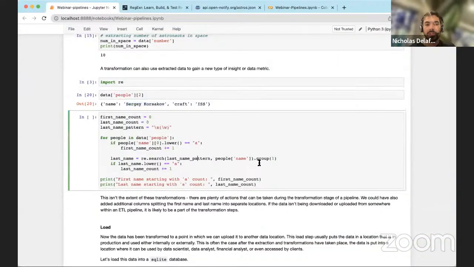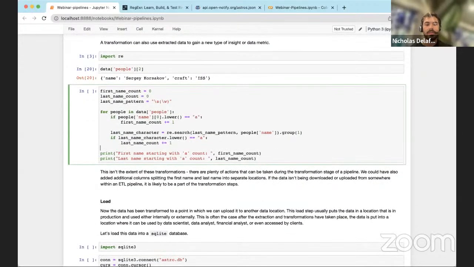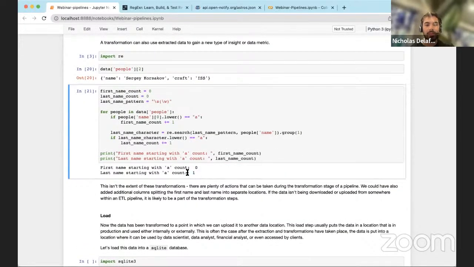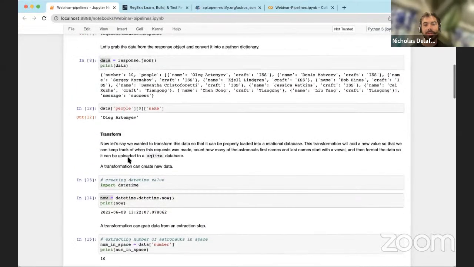All right, so then we're going to check if that letter, because we're getting that last name, this should be last name character, more specifically. We're checking to see if that last name character is equal to A as well. And if it is, then we're going to go ahead and count. So if we go ahead and run this, we can see we get back that there's no names in here that start with the letter A, but there is one last name that starts with the letter A.